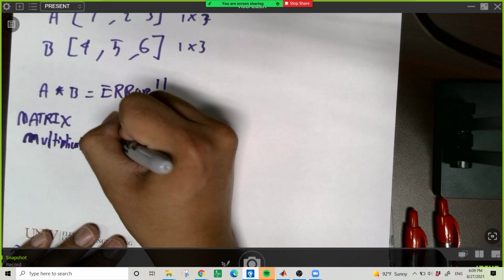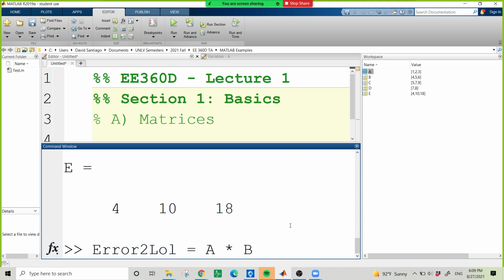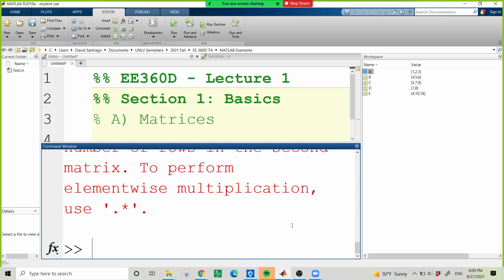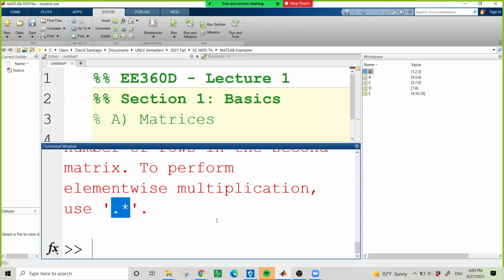Multiplication. Okay, so let me show you how to generate that error. Here you go. Oh, look at that. And then it tells you to perform element-wise multiplication, use that. And now someone's probably asking me in the chat, "Hey David, but I want to do matrix multiplication." So let me show you how to do that.